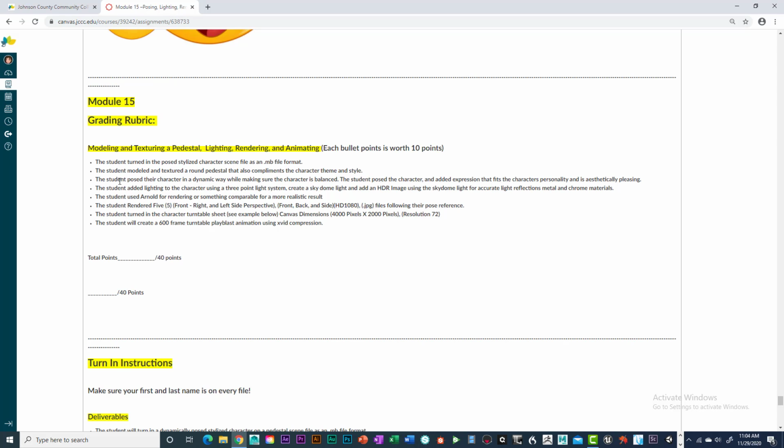As far as the dynamic posing, again, it can be subtle. I'm okay with that, but I can always tell when somebody just throws something together really quickly, as fast as they possibly can, just to get it done. You're not helping yourself, because this should be a portfolio piece for you guys.